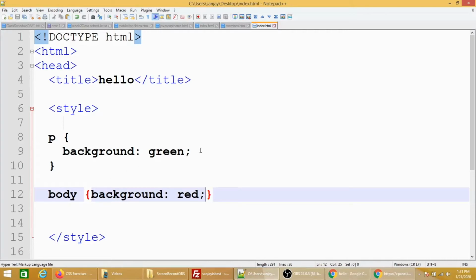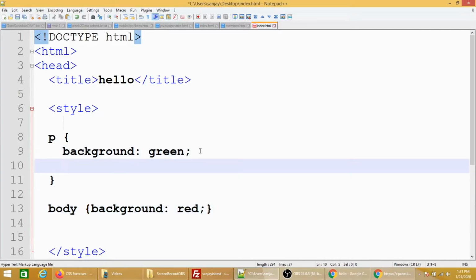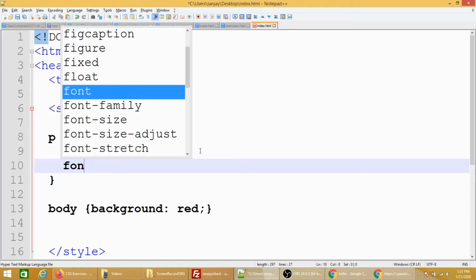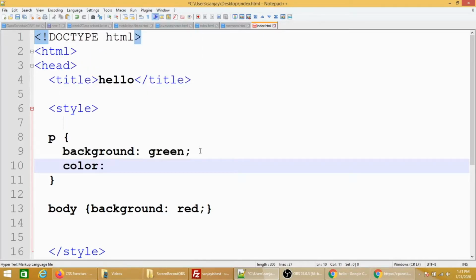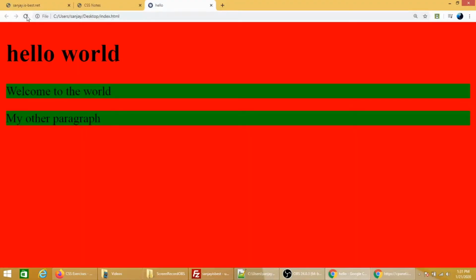And what if we want to change the font color of our paragraphs? We could say color. Now notice the spelling of color is not O-U-R. That will not work. It's American spelling, so bear that in mind. Let's make the font yellow. Save that and reload. So just like that, we can adjust our website with CSS.